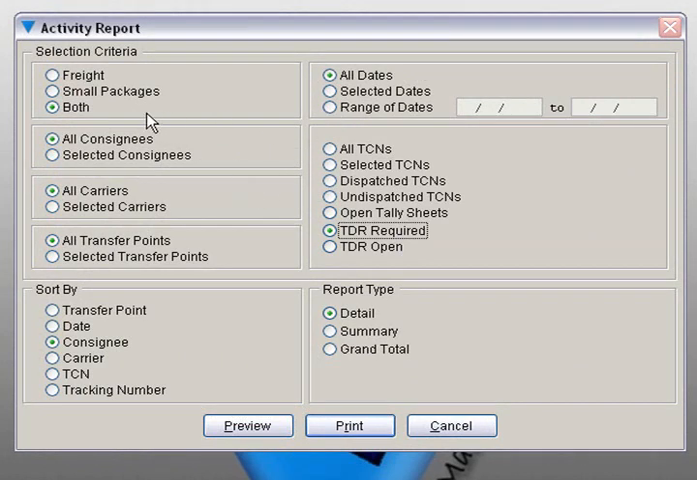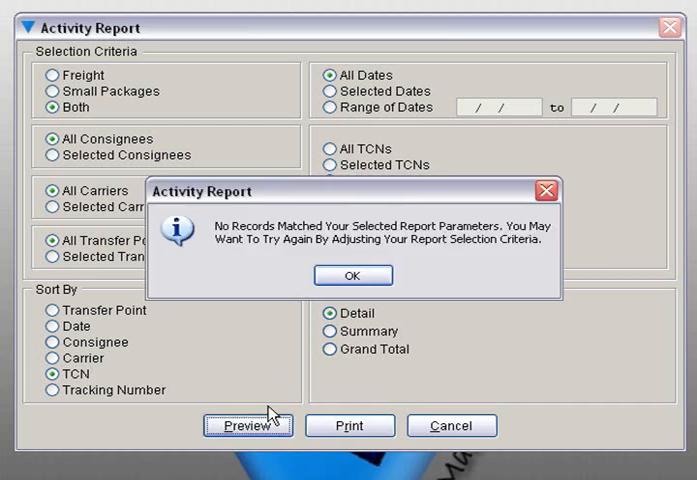Otherwise, select both freight and small packages, all consignees, carriers, transfer points, and all dates. Choose a sort format. In this example, we'll sort by TCN. Next, choose TDR required. This will show you the TCNs that were flagged for discrepancy. Select a detailed report and preview. Your report will be displayed.